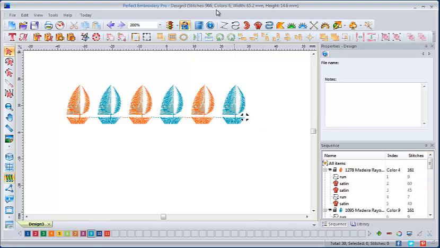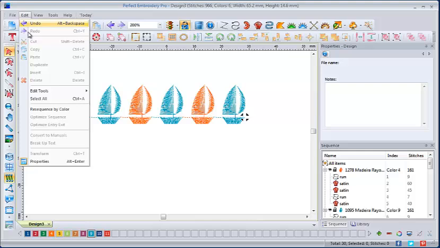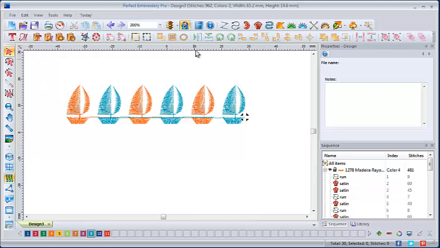But notice up here, it tells me I actually have 6 colors. Well, that's unnecessary, all those color stops. So I'll go over to edit and left click to reveal the menu, and then left click on resequence by color. And now my boats will stitch out in just 2 colors. Can you believe how easy it is to make a fast and easy border in Perfect Embroidery Pro?